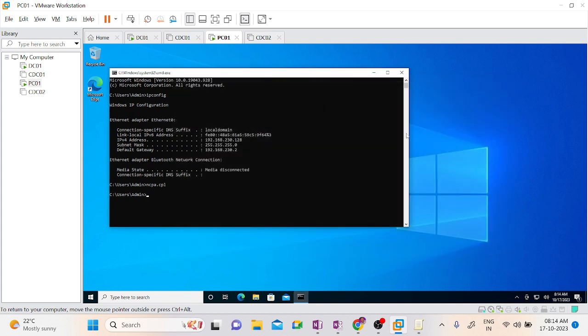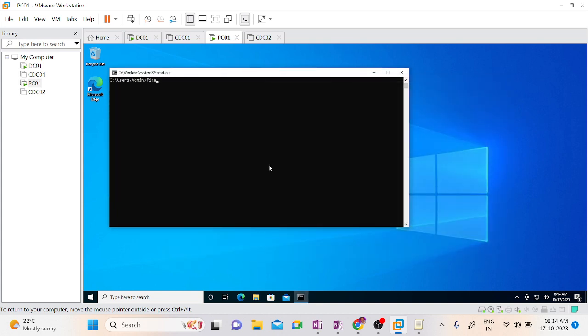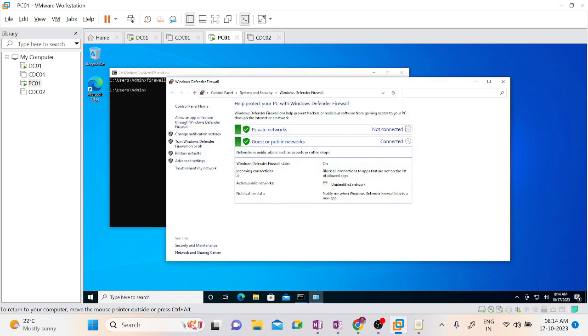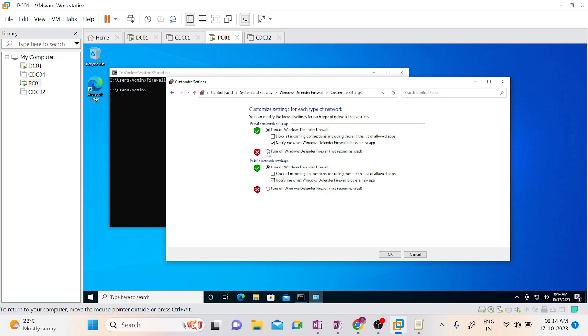My computer is in one. Let me check the firewall. Firewall is also on. I can just turn it off. Turn off Windows Defender firewall. Yes, turn off, and fine.